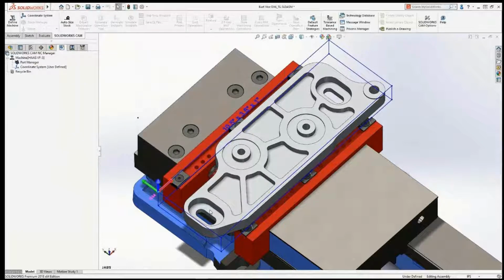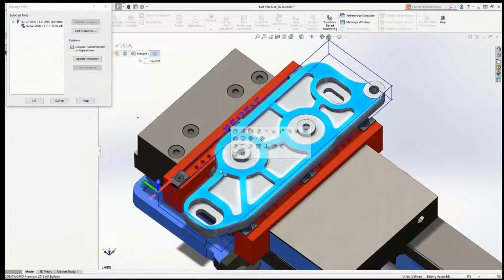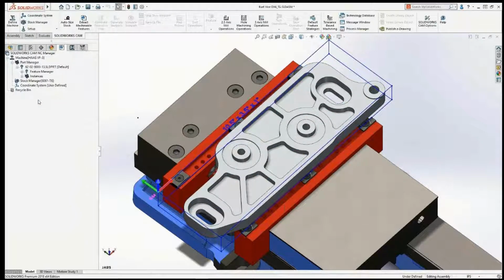I will click OK. Next step is to define the workpiece. You can choose in the workpiece for the machining between one part or multiple parts. So it's a flexibility at that point. Choose the mounting bracket and press OK.